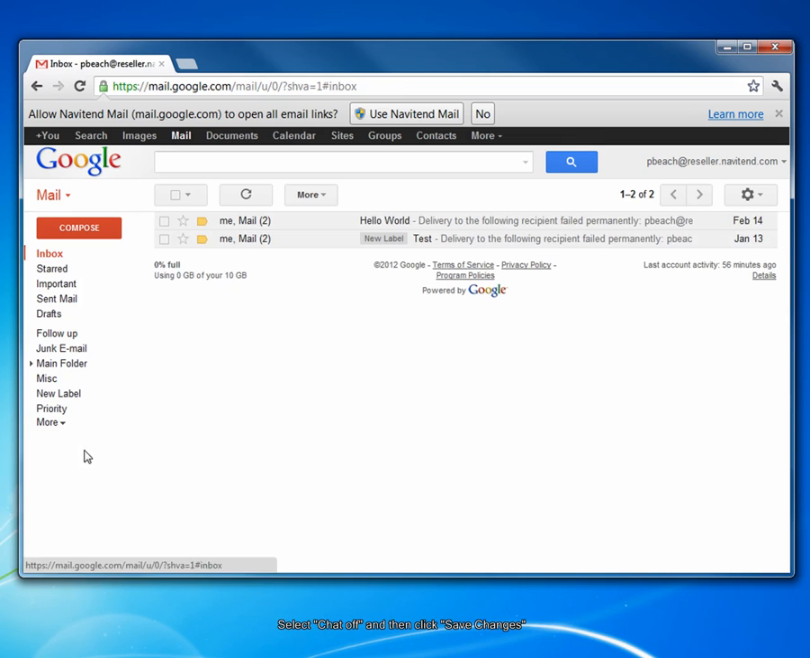From now on, the chat window will no longer appear on the left side of your Google Apps or Gmail window. With that, we reach the conclusion of the screencast.